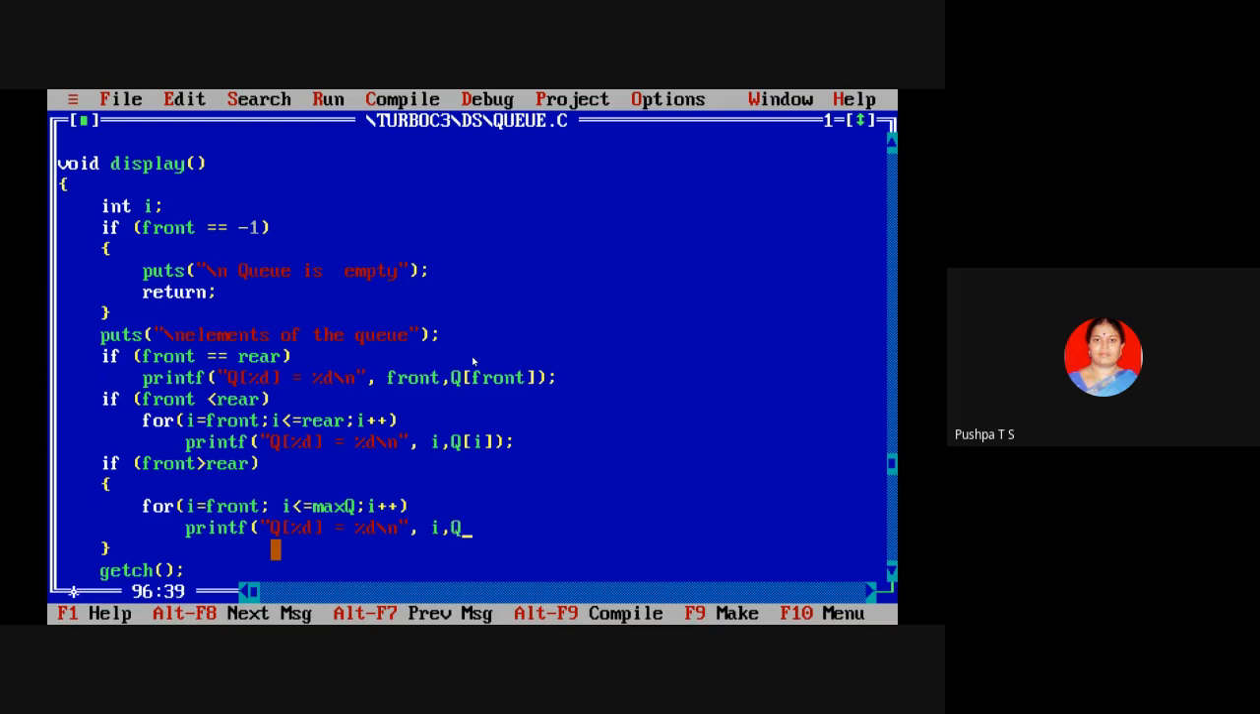What I need to print is q of i, that's all. Ma'am, that is only i equals max q, in that form, i less than max q. Correct, you are right. Only equal to rear, because in the fifth location we are not storing anything. Yeah, exactly.